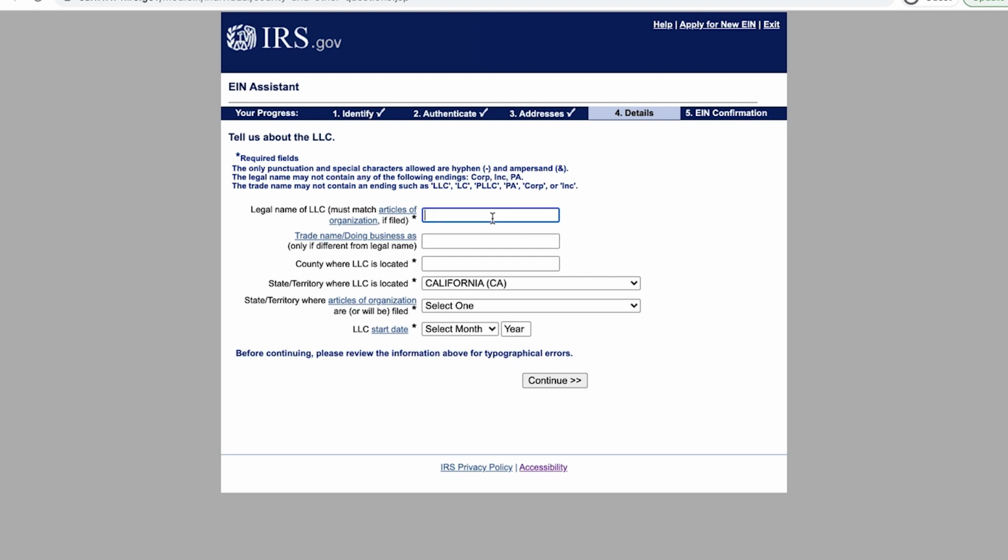And now it's asking you about your LLC name as filed. So you go back to your article of organization and make sure you match your name. Also, like it says, you don't have to enter LLC. And if your name is different, sometimes there's a DBA, so you have to enter it here. County in which it was created. So for example, for me, it's Los Angeles, California, and state. LLC start date should be on your articles of organization.